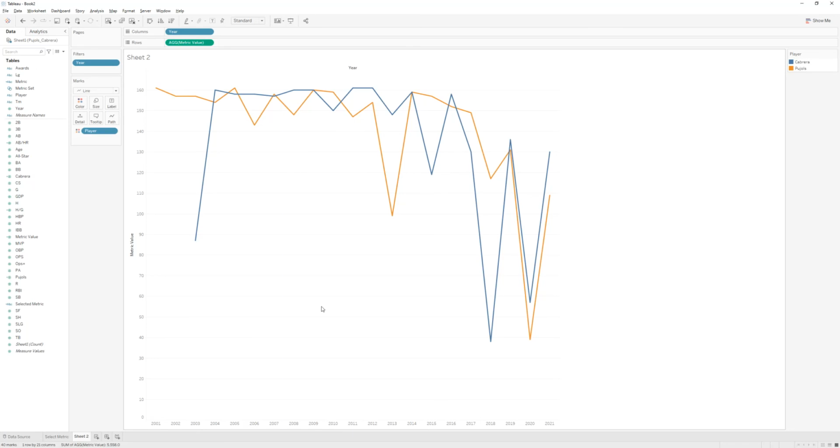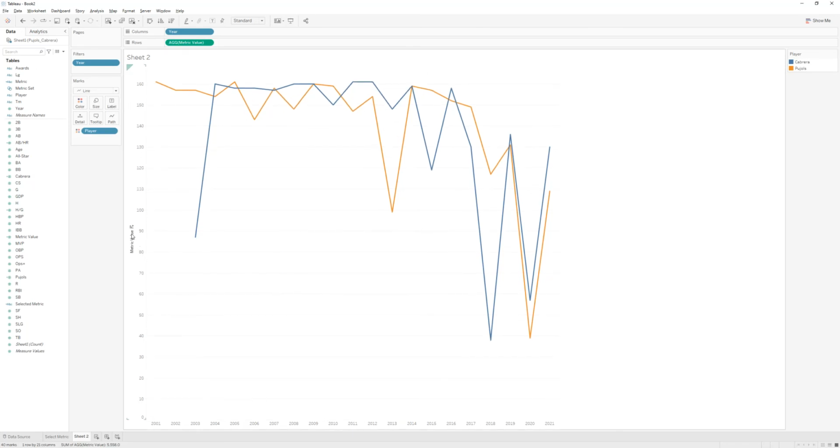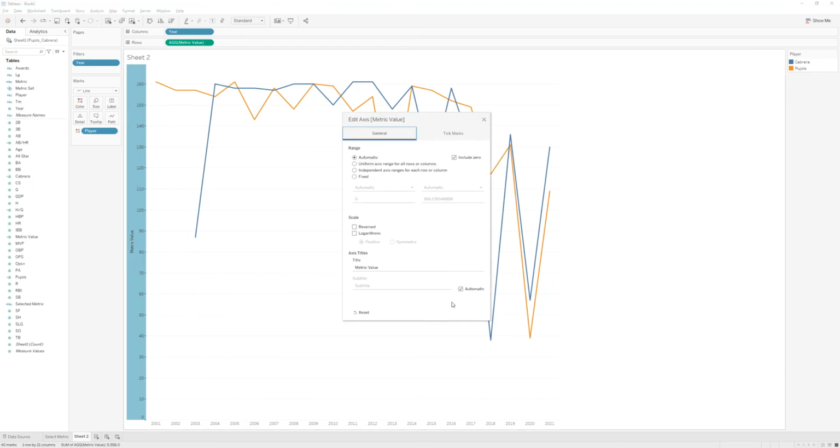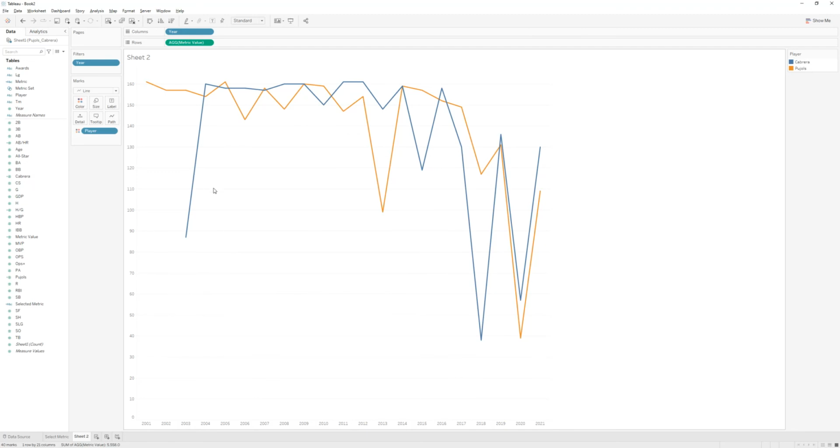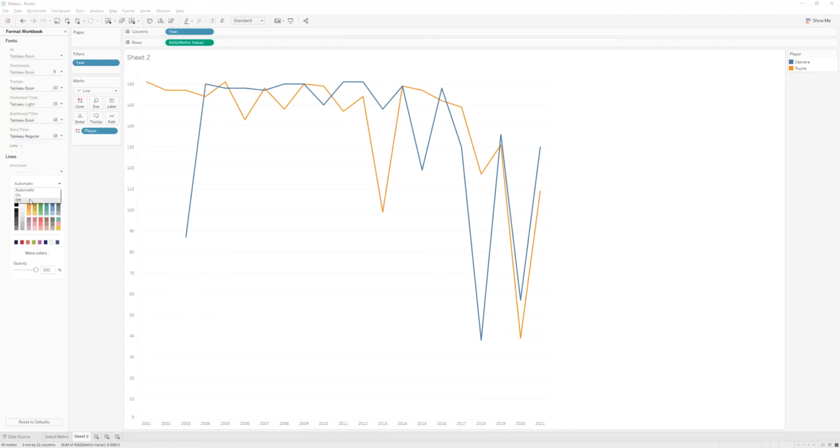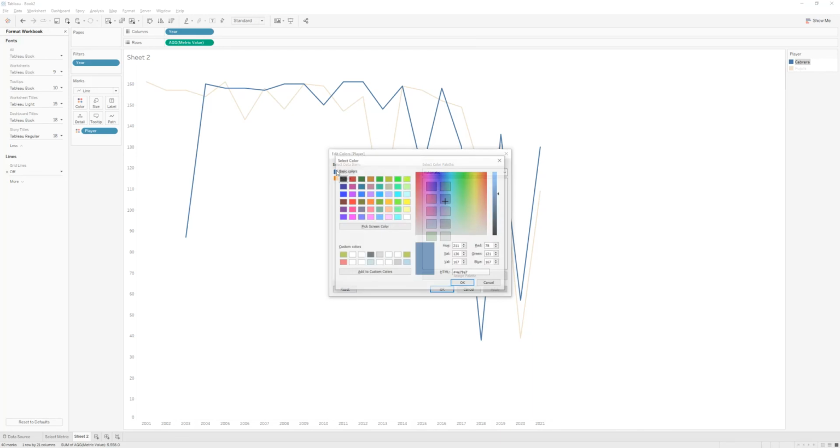So we'll hide that indicator, hide the field labels, take off the metric value, and I'm going to format the workbook to get rid of grid lines. All right, and then I need to set my player colors. I thought I already had these colors set.